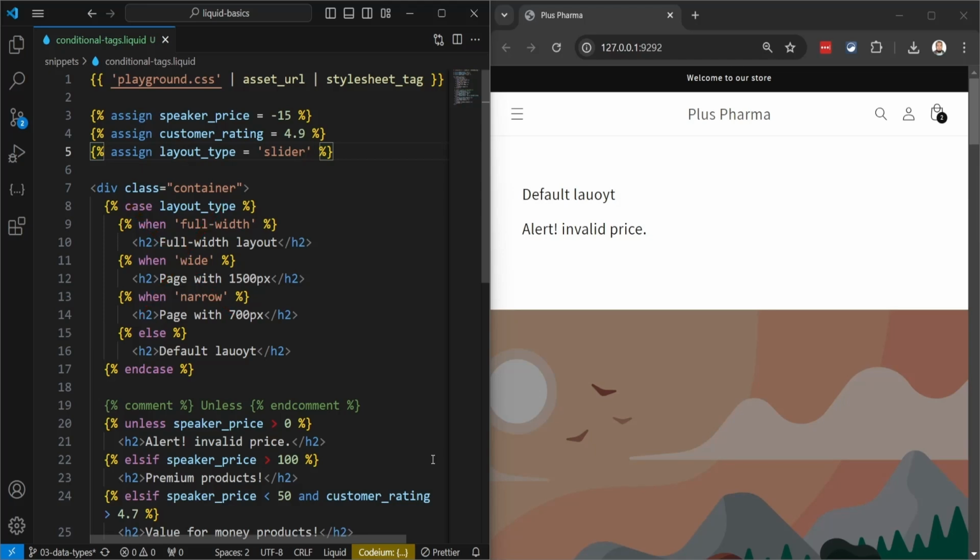Thanks for following along. Today, we explored 3 powerful conditional tags in Liquid: if, unless, and case.